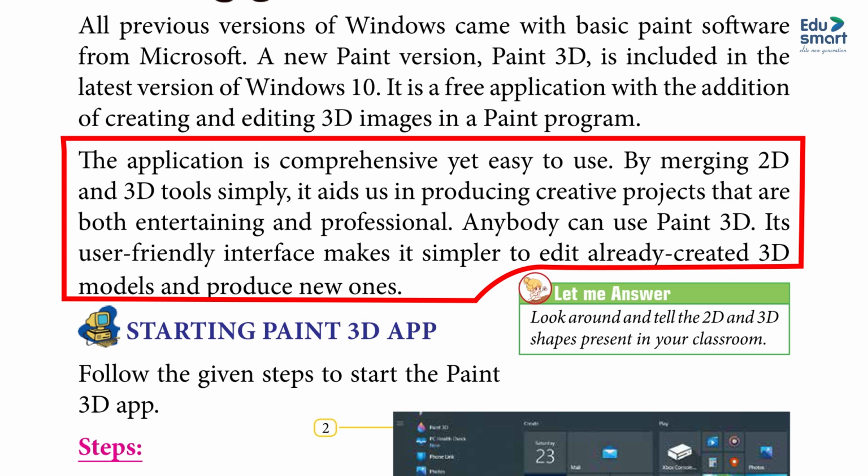By merging 2D and 3D tools it aids us in producing creative projects that are both entertaining and professional. Anybody can use Paint 3D. Its user-friendly interface makes it simpler to edit already created 3D models and produce new ones.